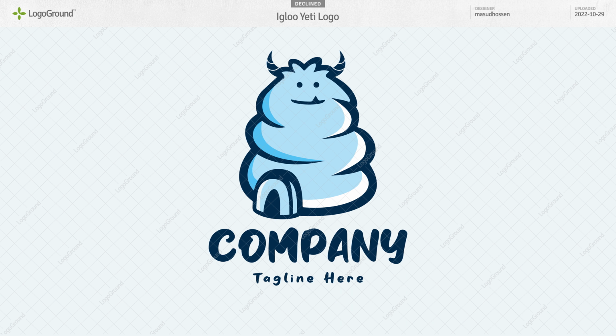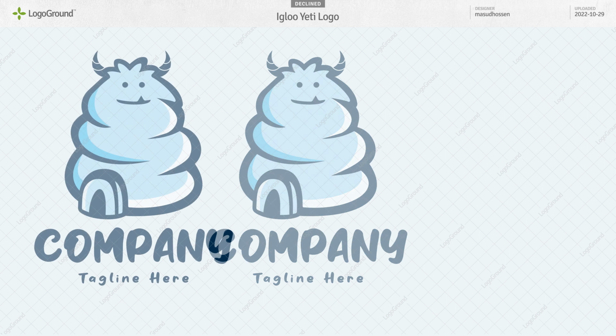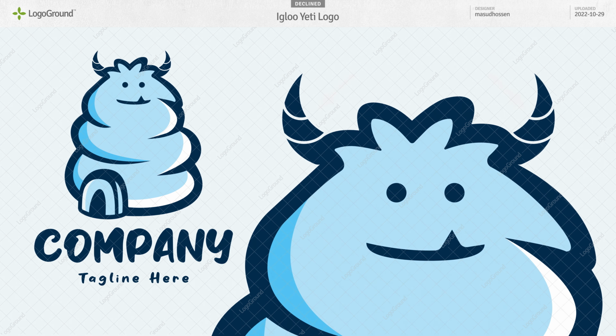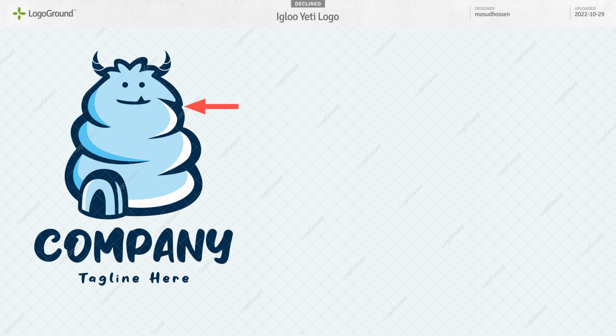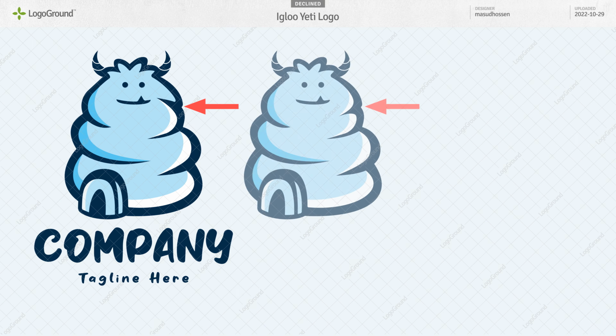Next up, an Igloo Yeti logo. Very interesting, but a few things to work on here. You have very thin lines here on the horns. All the other lines are big and bold, so these look out of place. This line here doesn't make sense to me. Maybe I'm missing something. Shouldn't it be like this instead?